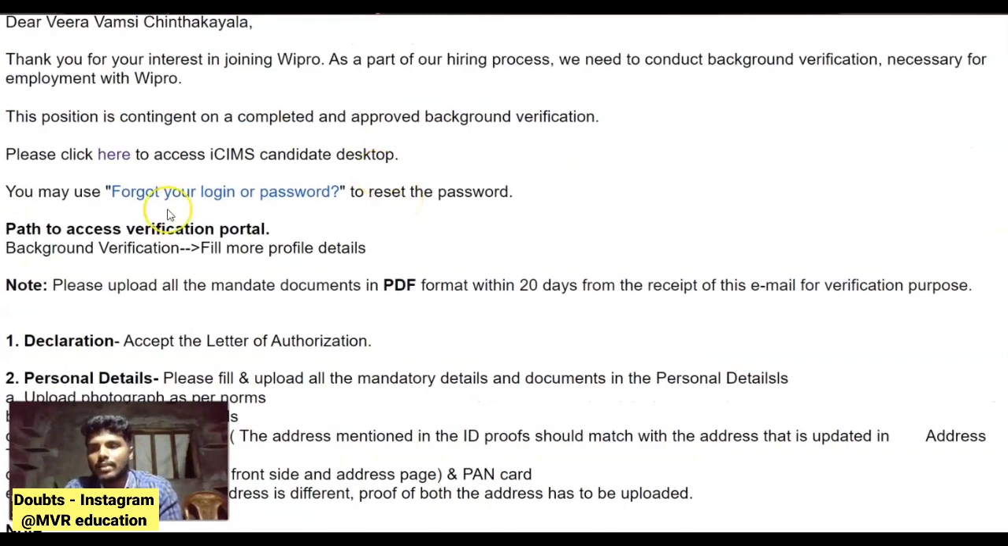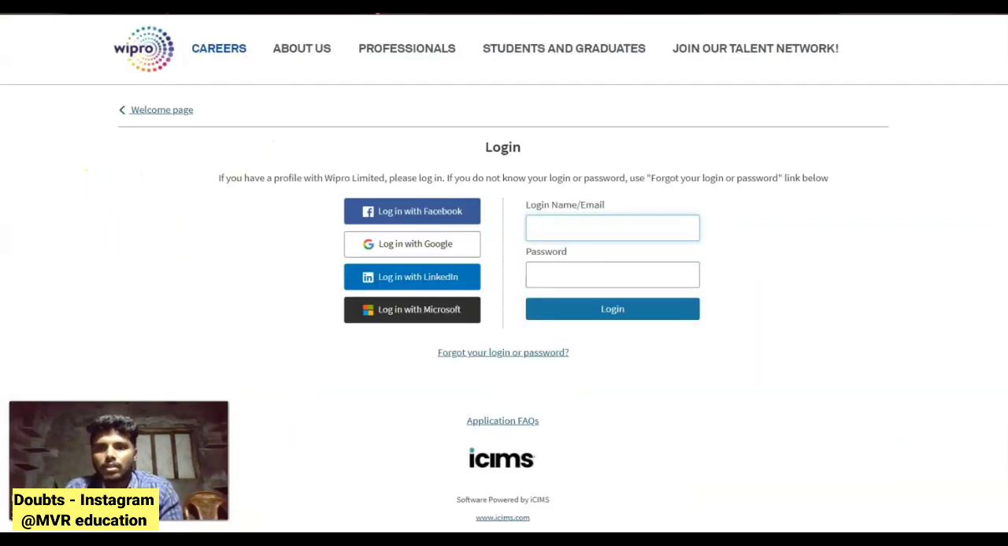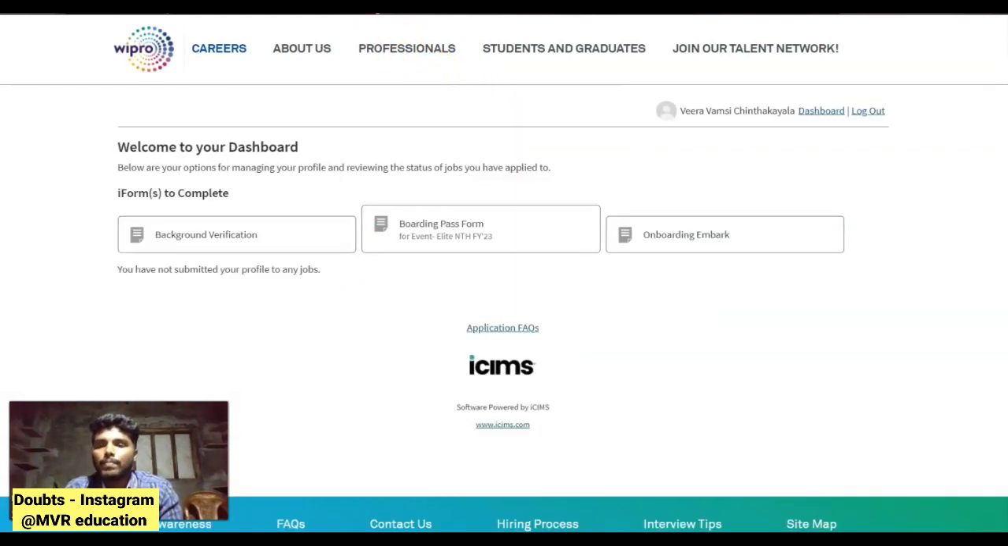First of all, let's start the background verification steps. First you have to log in with your credentials. So click on the login button. Here you have to enter your login credentials, login name, mail and password, and click on the login button. After clicking on the login button, you are redirected to a page like this. Here you have to click on background verification, to verify your background, upload all your documents, education details, and give personal details. To do all this, you have to click the background verification button.